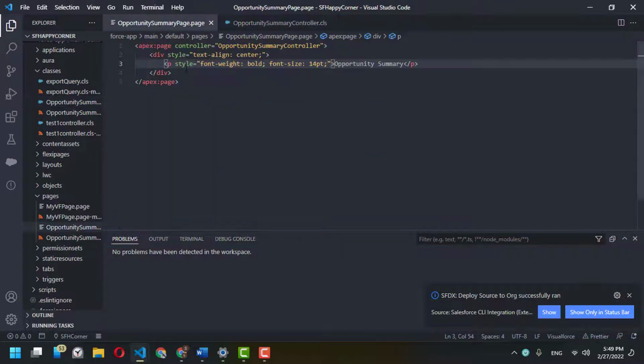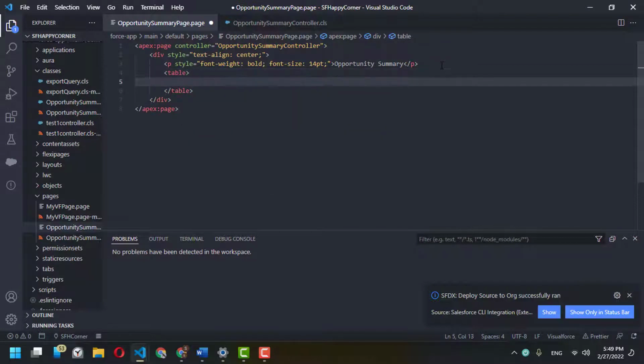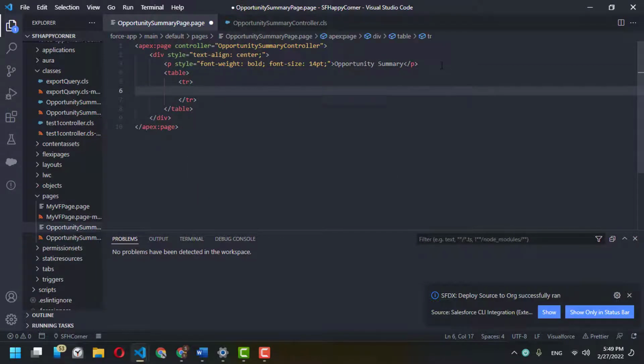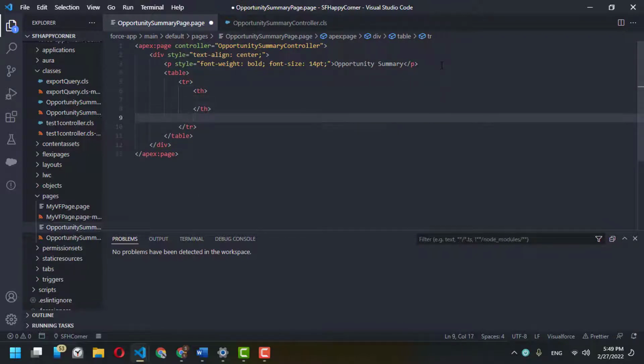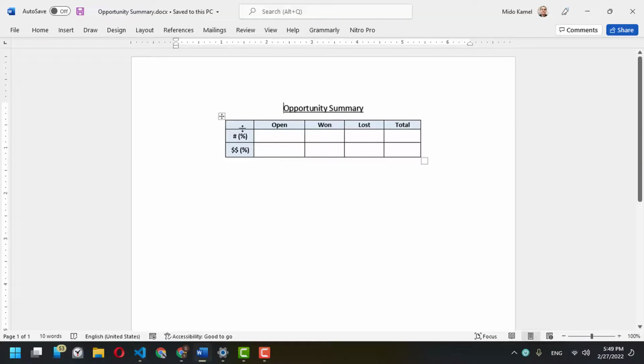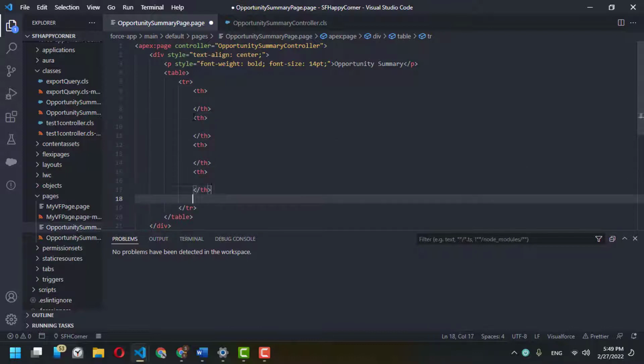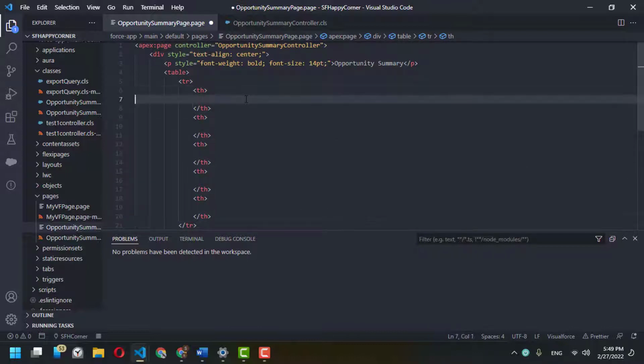Now in the opportunity page, I will go here and create a table. Okay, this is pure HTML. You can create a header and another header. How many headers do we need? We can go back to our Word Excel. We need 1, 2, 3, 4, 5. We need 5 headers. So you know what, I can copy. So these are the headers I have.